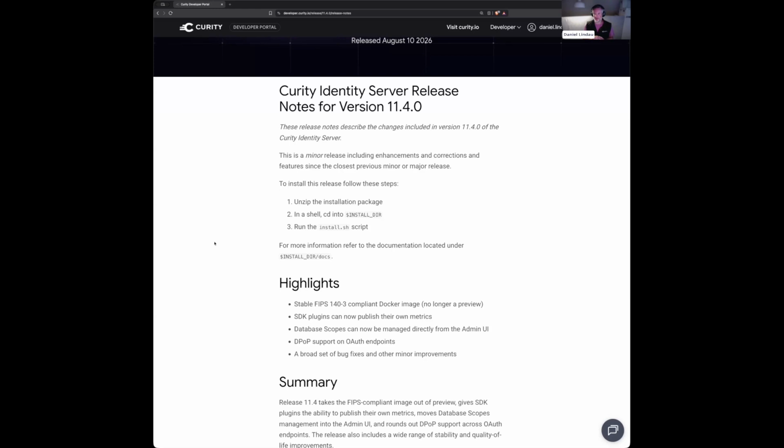SDK plugins can publish their own metrics, which is something that we've had a lot of different questions around. So it's good to finally get that out there. DB scopes, a fairly new feature, was not really configurable through the admin UI in previous releases, but that has now been added. And we've added DPoP support for all OAuth flows, which is quite big and it's going to be very useful. And of course, lots of bug fixes and other minor things that didn't make it into the highlights.